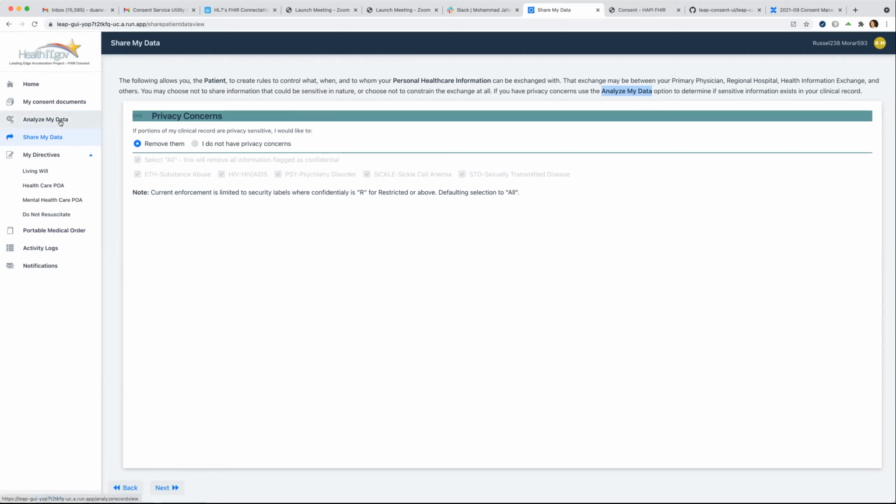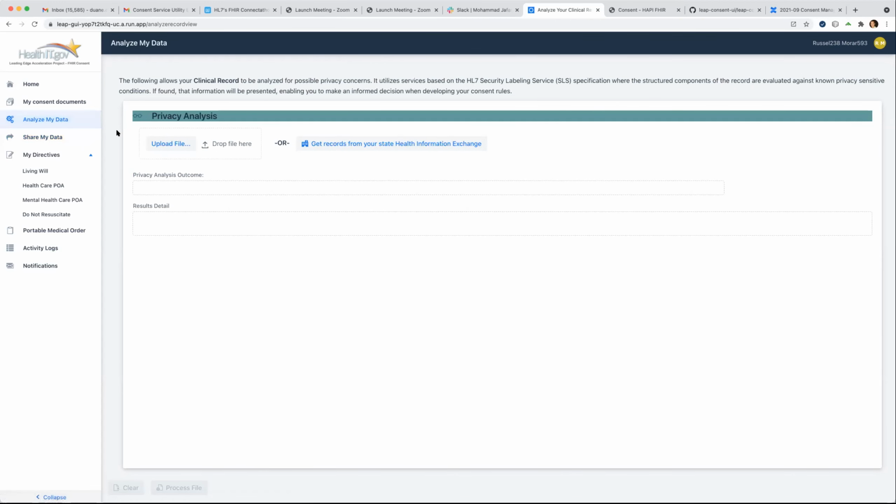So let's hop out of this. Let's not complete this share, and let's look at what I can do here. This is based on the HL7 security labeling service. It allows me to analyze V2 messages or consolidated CDAs in XML form, or actually go out and look at my clinical record if I have access through a FHIR API at my healthcare information exchange.